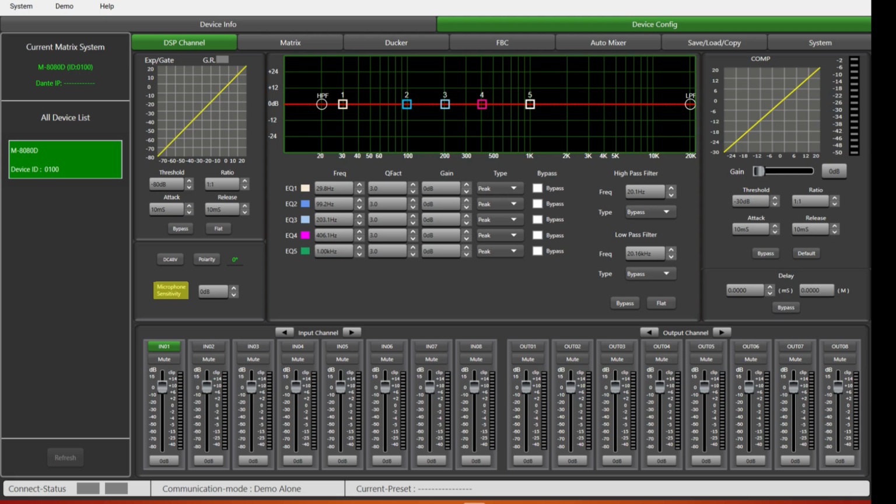Mic versus line sensitivity. Why it matters? Mic level is very weak and needs more gain, higher sensitivity. Line level is stronger and needs less gain, lower sensitivity. If you set mic sensitivity too low, it won't pick up enough sound. If you set line sensitivity too high, it can cause distortion. Proper sensitivity ensures clear, balanced sound without noise or clipping.